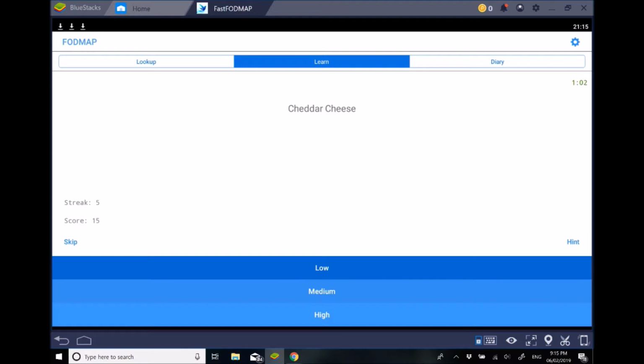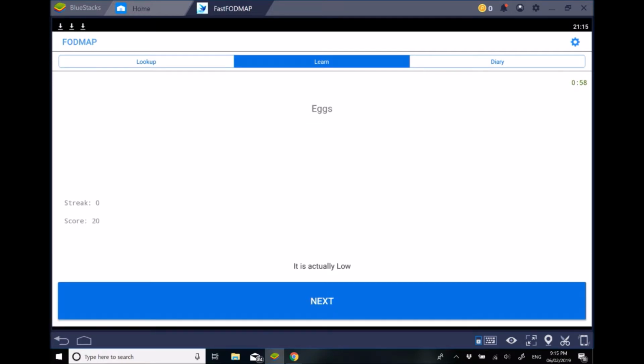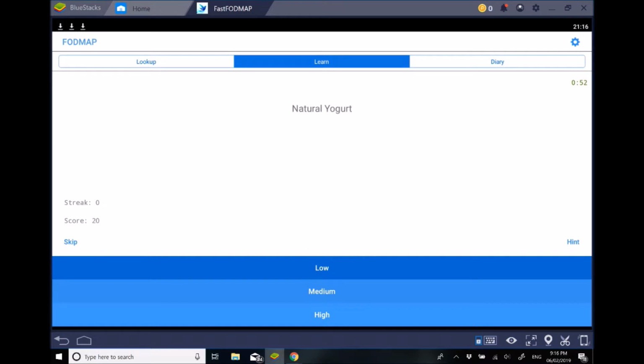And the cool thing is, if you get it wrong, it tells you what particular kind of FODMAPs are in those foods, if they are high-containing ones. It's a really useful little thing, and there are hints and tips that you can use, but effectively it's a nice little tool to try and learn quickly which foods are high and low in terms of FODMAPs.